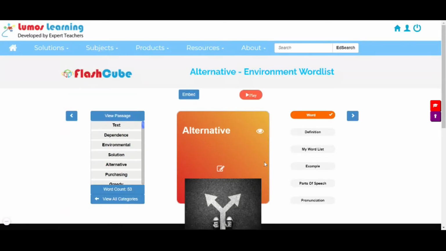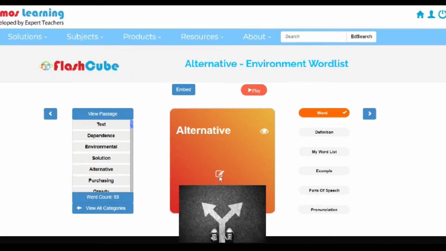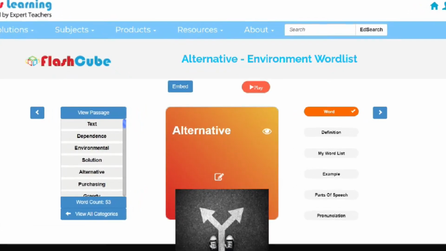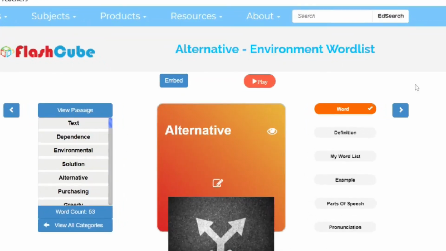Last but not least, another amazing feature is that you can actually upload an image of the word that you just learned, and that way you can make some notes and save the image and refer to it later. As you can see, it's fun, super easy, and a great way to learn new words. There are thousands of resources available on the platform.